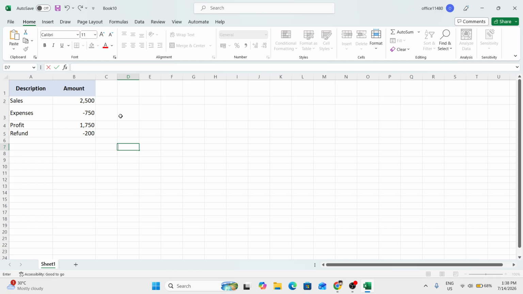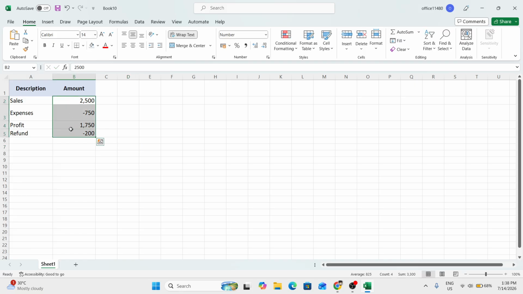To begin, select the cells that contain the amounts you want to format. This is important because Excel will only apply the formatting to the cells you highlight. So before you do anything else, make sure the correct range is selected. Next, go to the Home tab in Excel. This is where you'll find many of the most commonly used formatting tools.